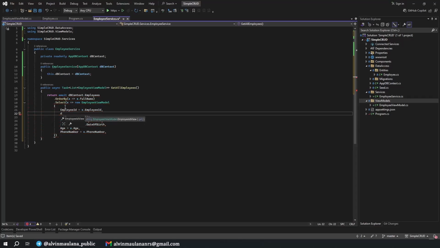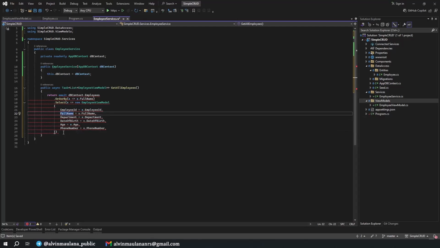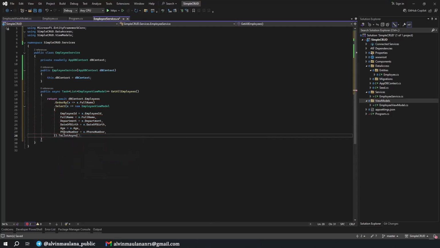Now, as you see, for EmployeeIDView we don't need to set anything in here. The value of EmployeeIDView is based on the EmployeeID in here. And then I can just have a ToListAsync. Now the function for getting the data from the database is complete. We can just show this data in our UI.